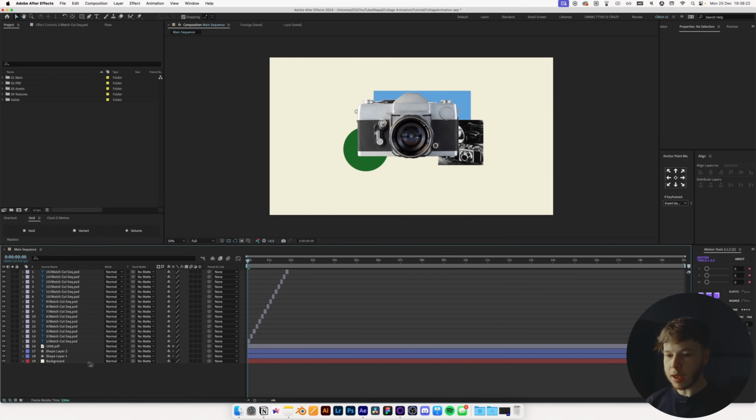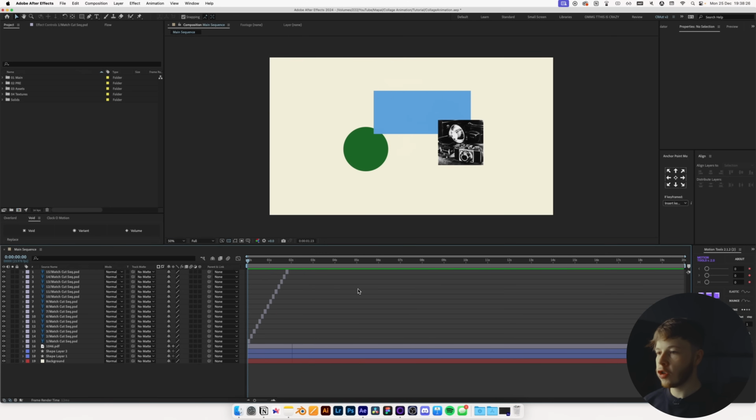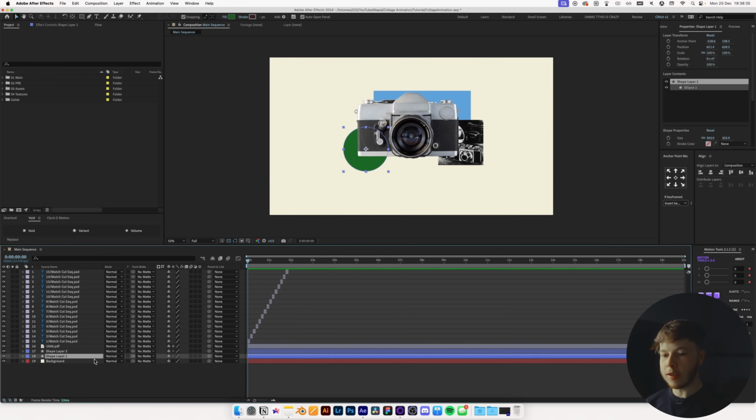So if I hit U again, we can collapse all our different layers. And right now we have this little sequence which just shuffles through all the cameras, and we have a little bit of shape elements. But we can add a little bit of animation to them just to spice it up a little bit more. So for the circle, I just want to do a simple scale animation.